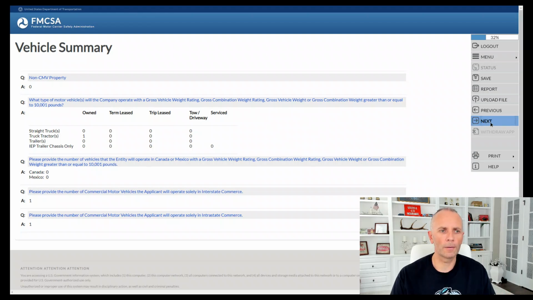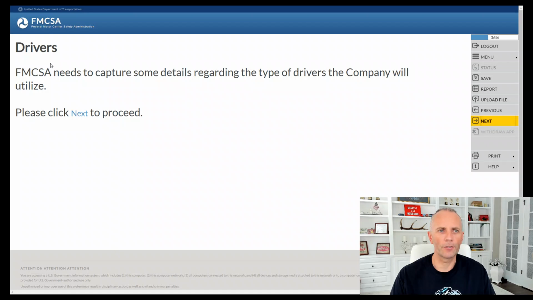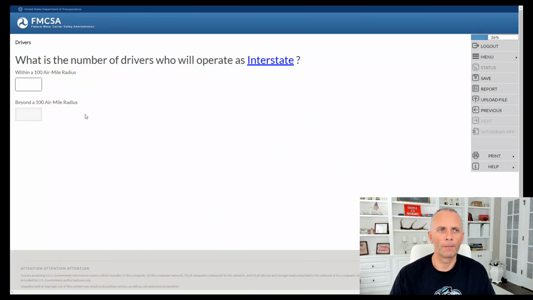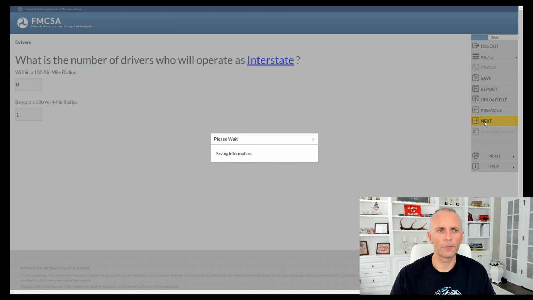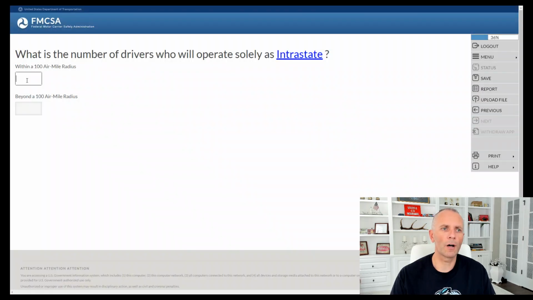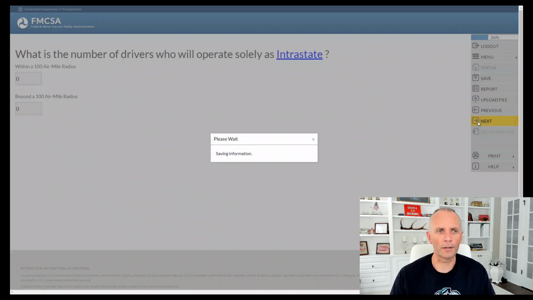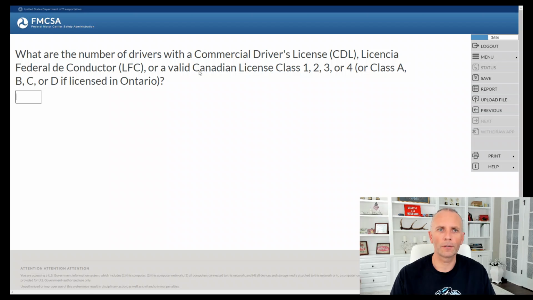So just a summary of the information I entered. Drivers. Okay, what is the number of drivers that will operate as interstate? I'm the owner-operator, just a driver, and yes, I will be driving more than 100-mile radius, so that's me. Go next. What is the number of drivers who will operate intrastate? Zero, because I do not plan to stay within the state, and that's where you make big bucks when you're interstate trucking, delivering across state lines. All right, and what is the number of drivers with commercial driver's licenses? And so I have a Class A, and I list 1.